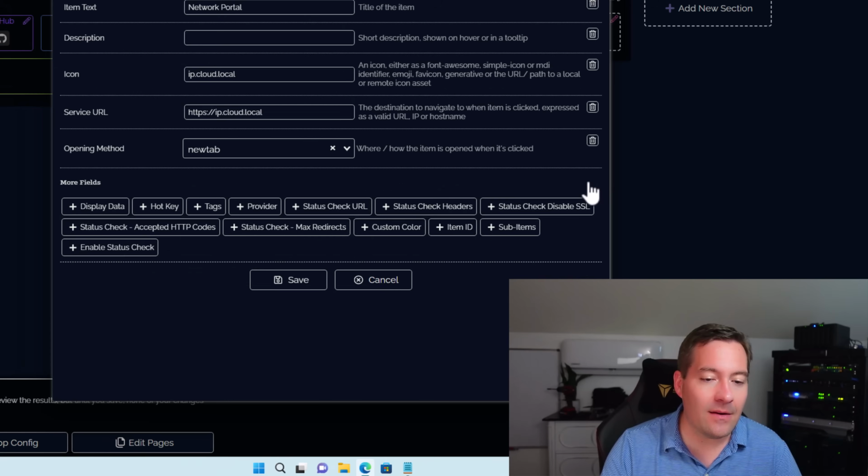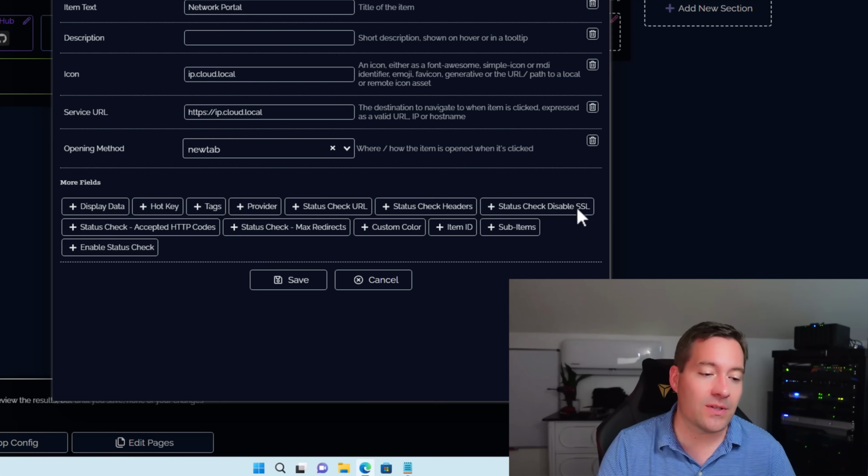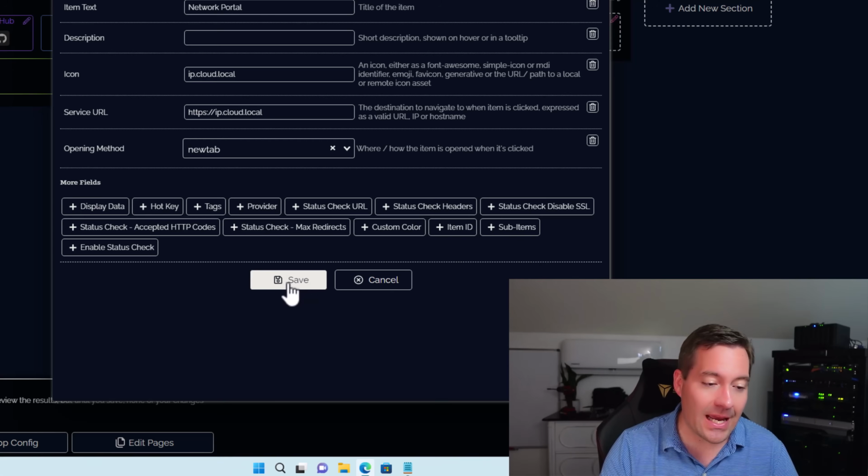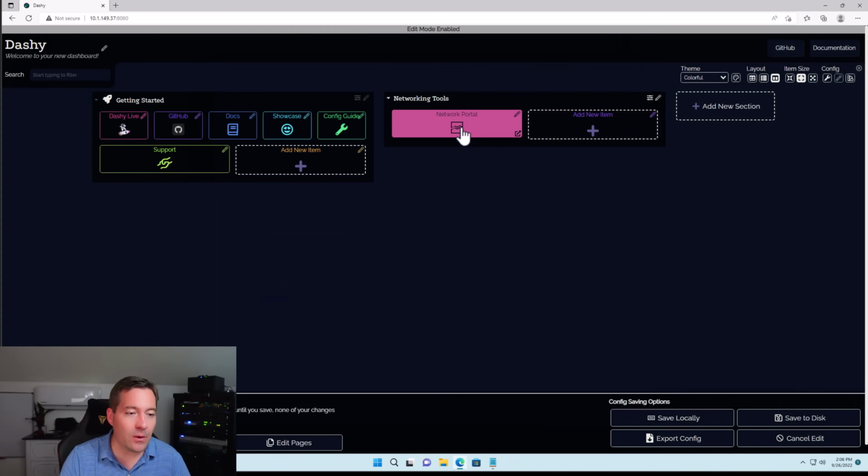So we can do a number of things that are really interesting in the home lab, including monitoring or performing status checks on the services that we add in the dashboard. So I'm going to click save. And if you notice, we already have our network portal added.